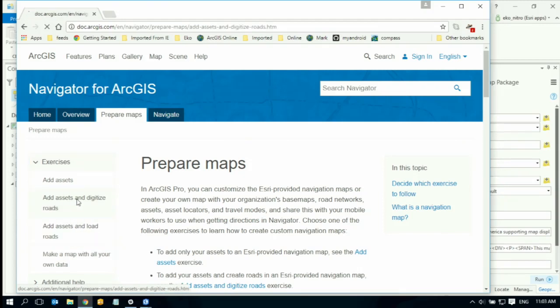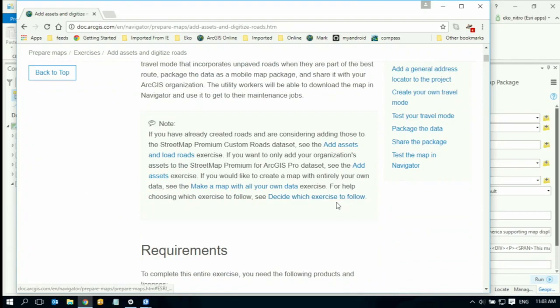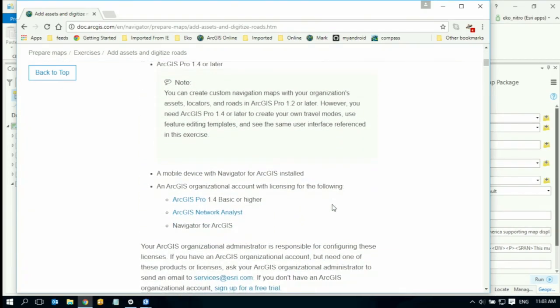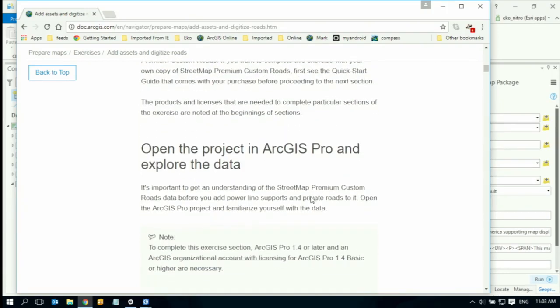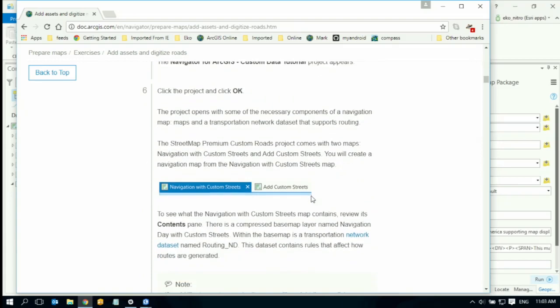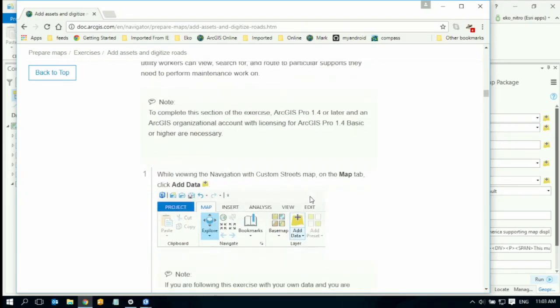So if I look at the Add Asset Digitized Road here, and I just want to point this out because there's a lot of steps. It's kind of a lot to get your head around, and I'm going to demonstrate it to you, but it's kind of hard to keep track of. But you can come back to this and look at the documentation, and we've documented, and we have data that you can use to go through the whole process and see how it works.